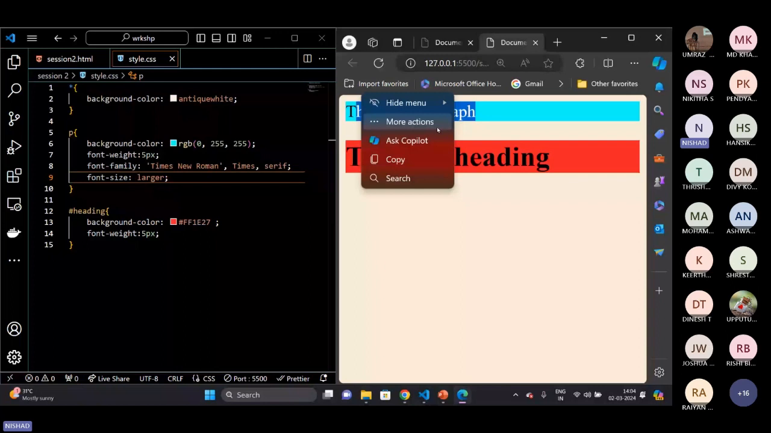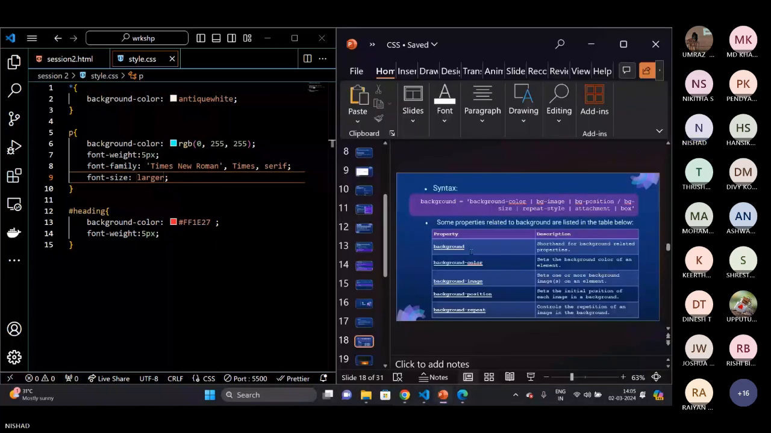And then we have backgrounds. So we can use this to set the background of an element. It allows applying single or multiple background images, and we can set colors as well. So these are the properties: background color, background image, background position, and background repeat.